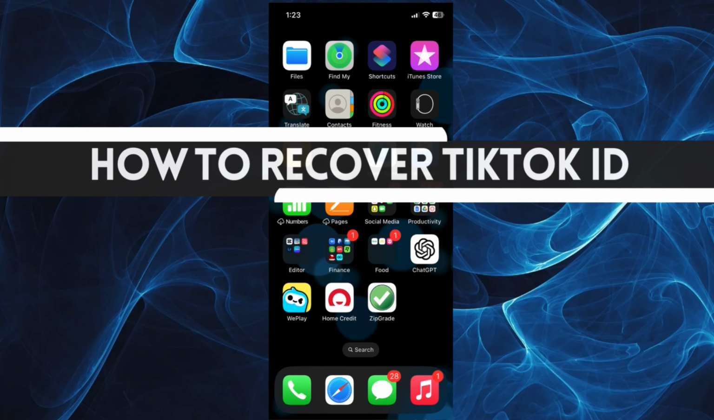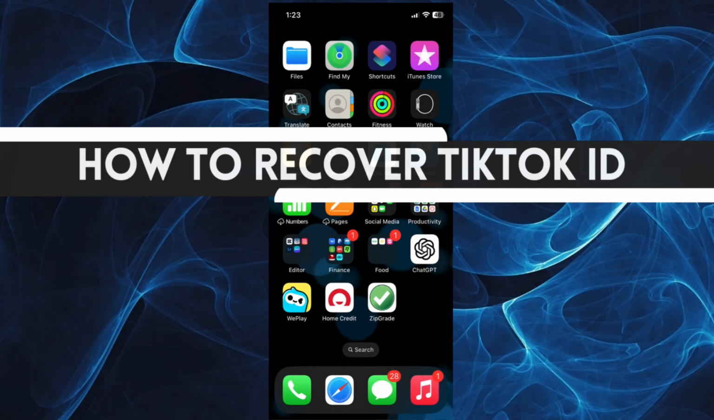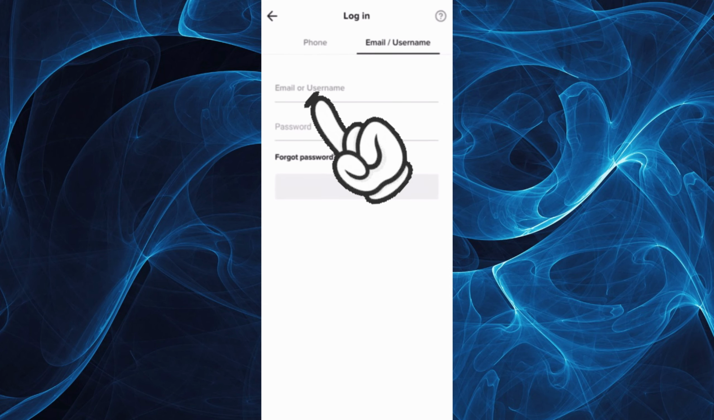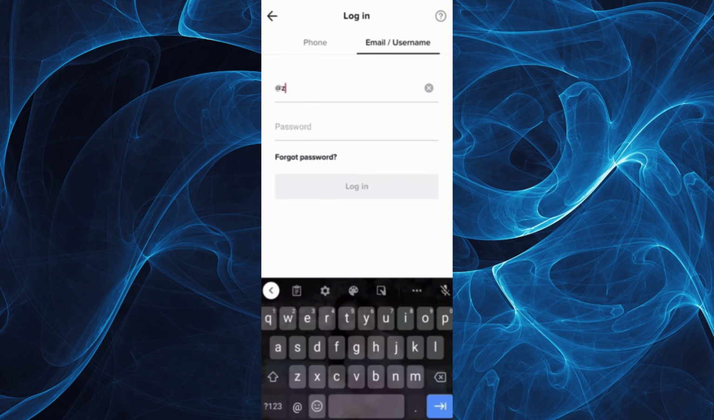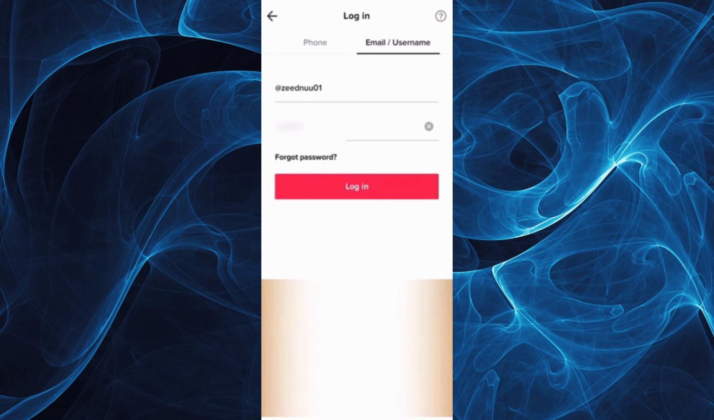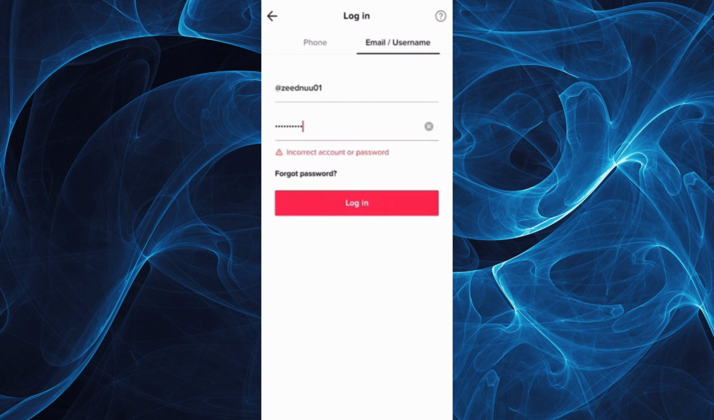In this short tutorial, you will learn how to recover TikTok ID. Let's get started. Now in here, in our login details, we have to write our email or username and our password. For example, if you forgot one of the information in here and then try to log into that account, then it will say that it has an incorrect account or password.